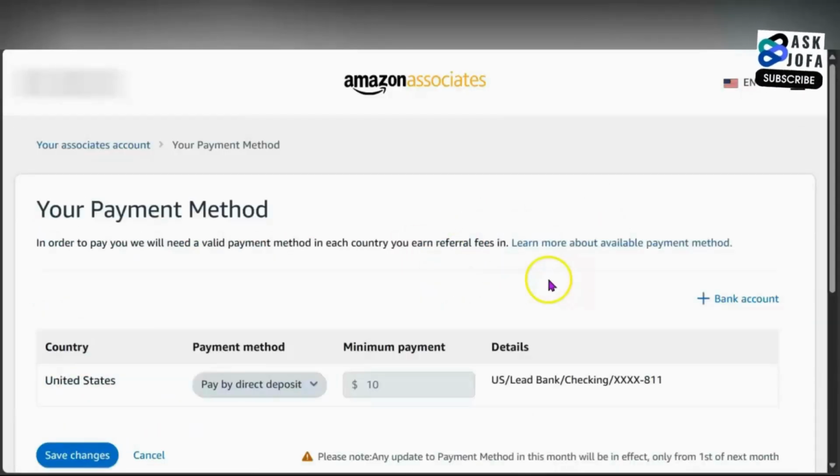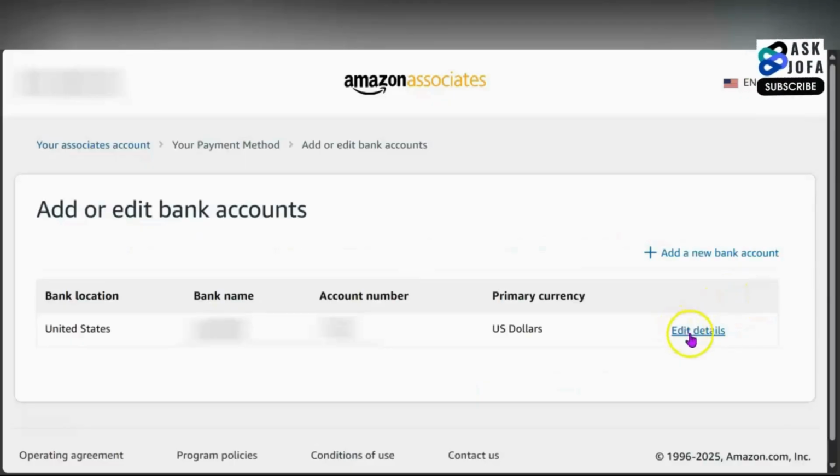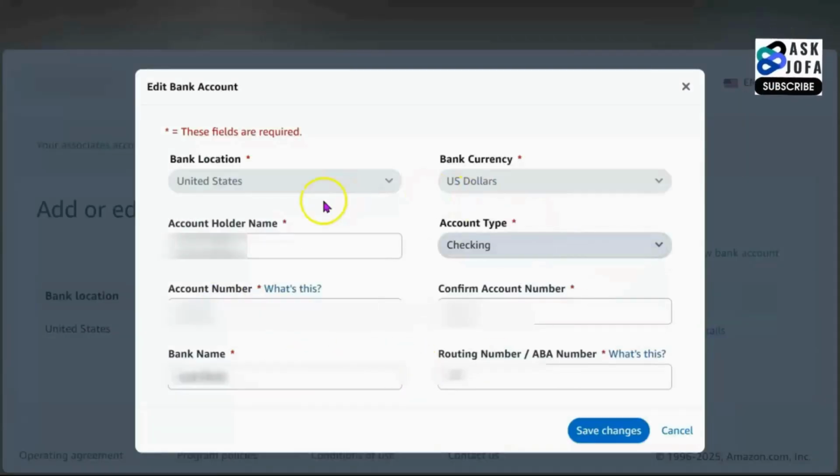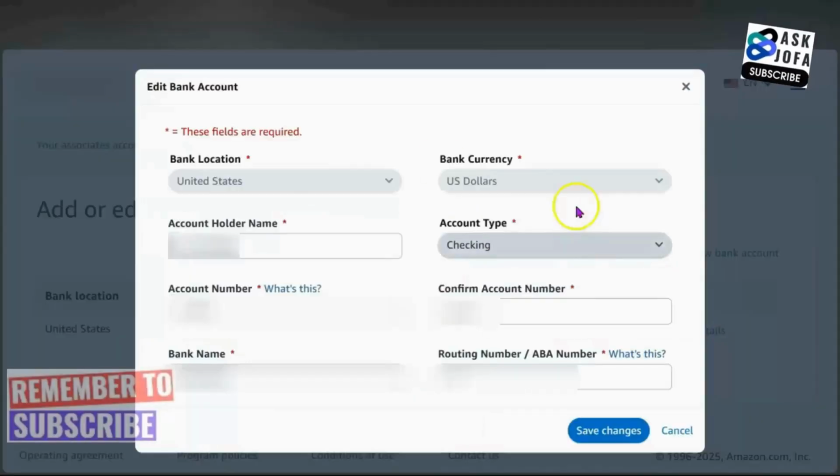That is, if you have one there before, you can see your payment method. You can see I already have mine, but to add your own, you click bank account, then you click edit detail. This is where you will input your account information. You remember the account detail you copied on AirTM. This account detail, you bring it to your Amazon associate payment profile.